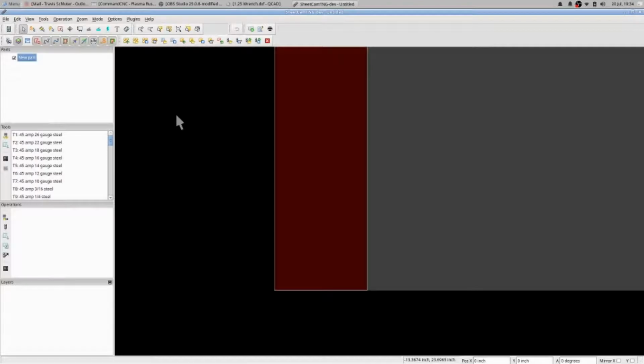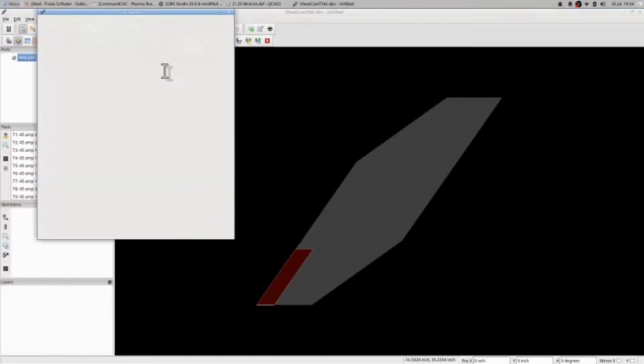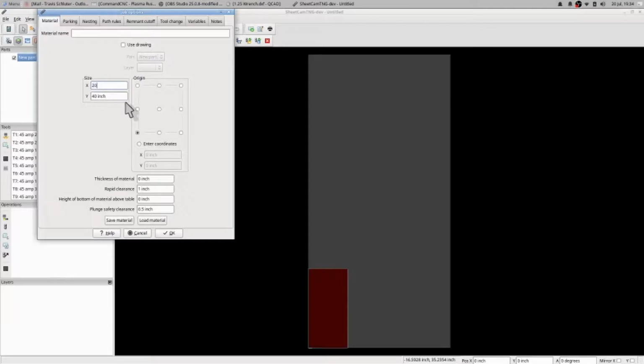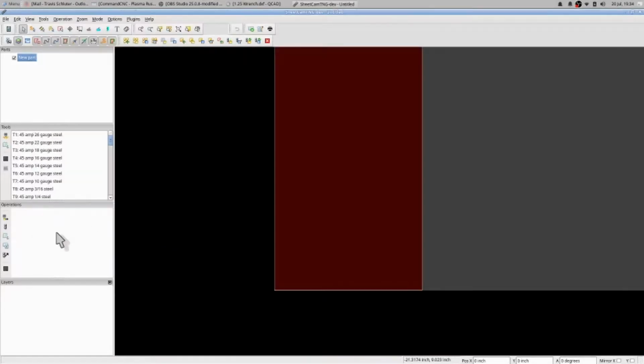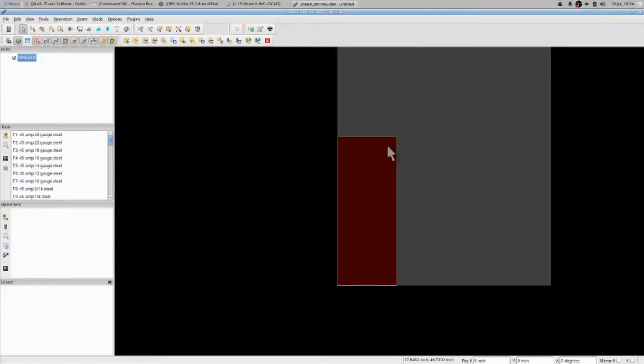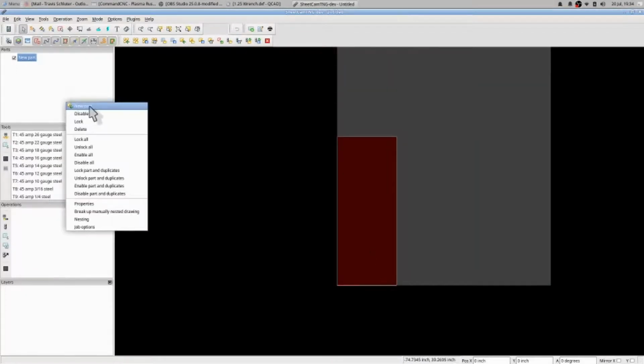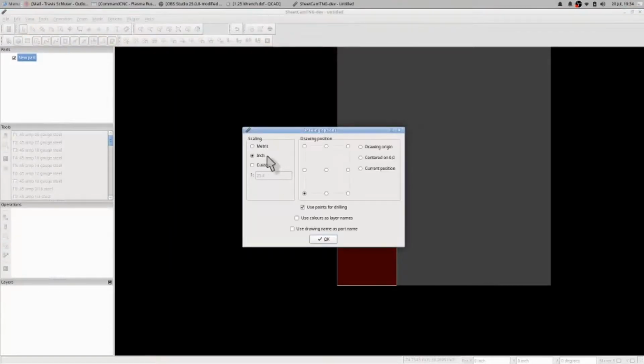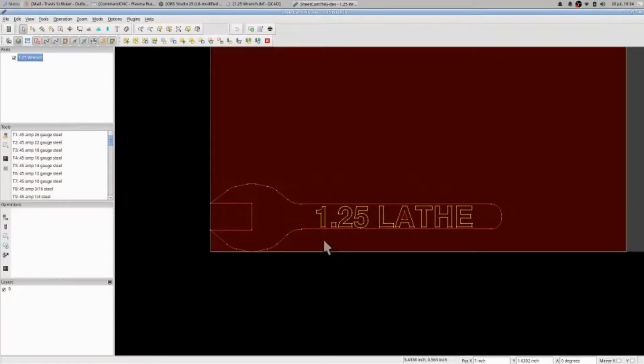From here, I will go to options, job options. I can set the size of my sheet if I would like, say 20 inches by 50 inches. Select OK. This is the size of my steel. Now I'm going to right click, new part, open my file, make sure it says inch. I want it in the lower left corner. Select OK. There is my part.